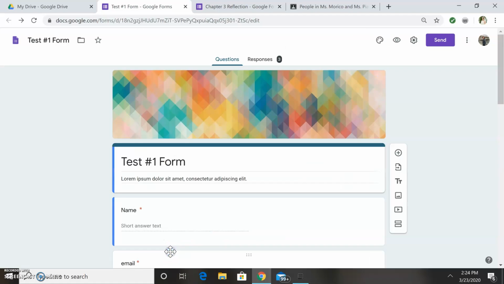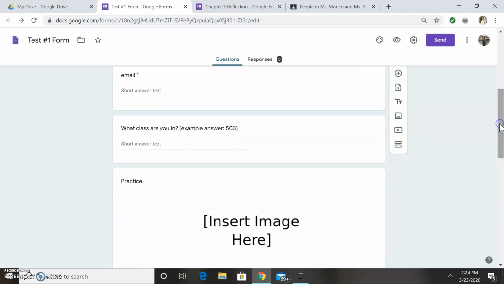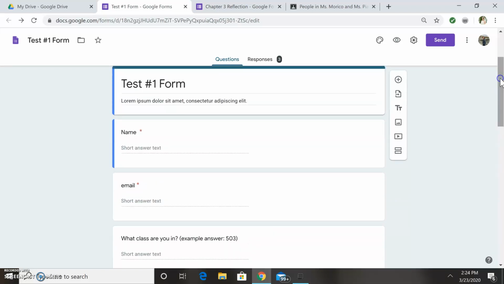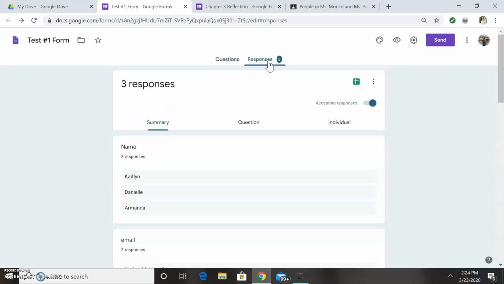You want to make sure that when you're making your form, one of the questions you add is what class are you in? This will be able to help all the teachers if you add this question in. And you can even do exactly what I did, example answer 503. Because what you'll see after they submit on your responses is all of the questions, okay?